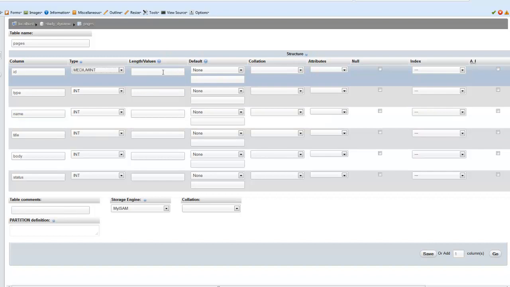Now we want to move on. We leave this empty since this is a predefined amount. If you did just choose int for integer, then you would put in the number. Default, we're going to leave empty. Collation, leave the same. Attributes, the same. Index, it's important. This is the primary key, and we've talked about this already. So we want this to be the primary key or primary index.